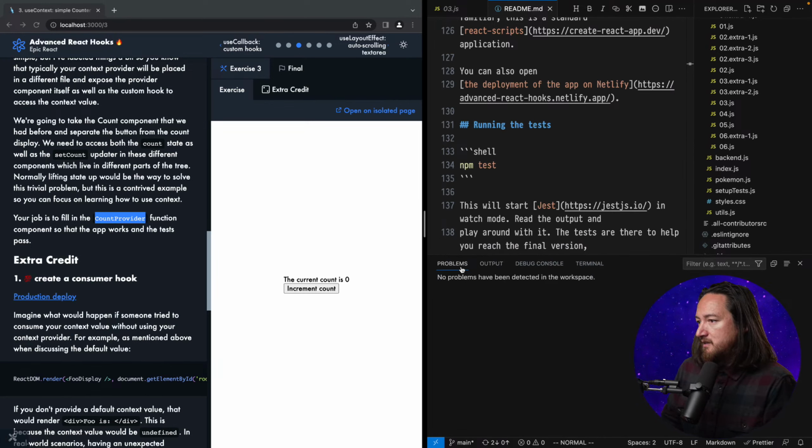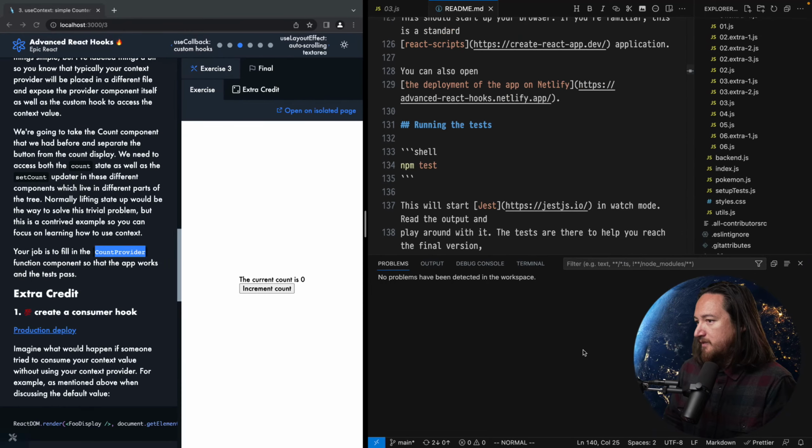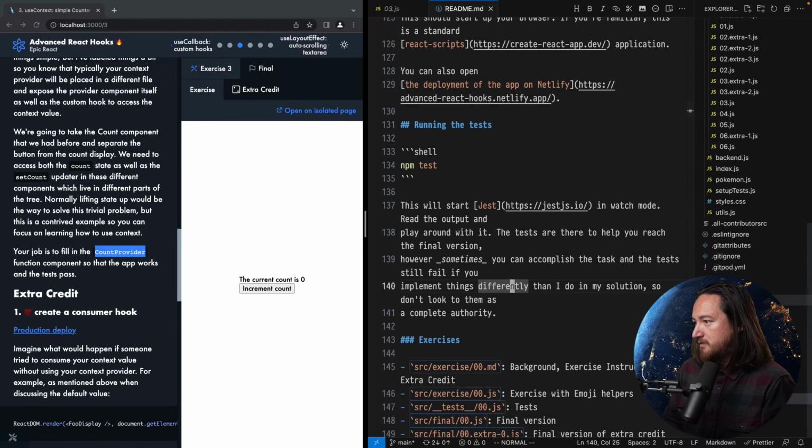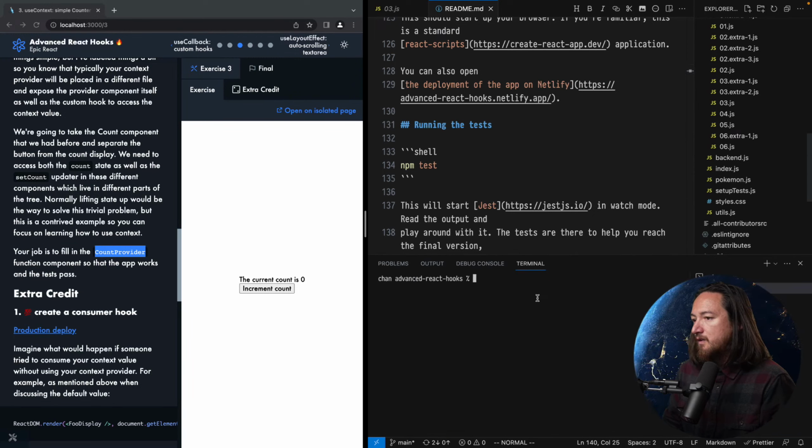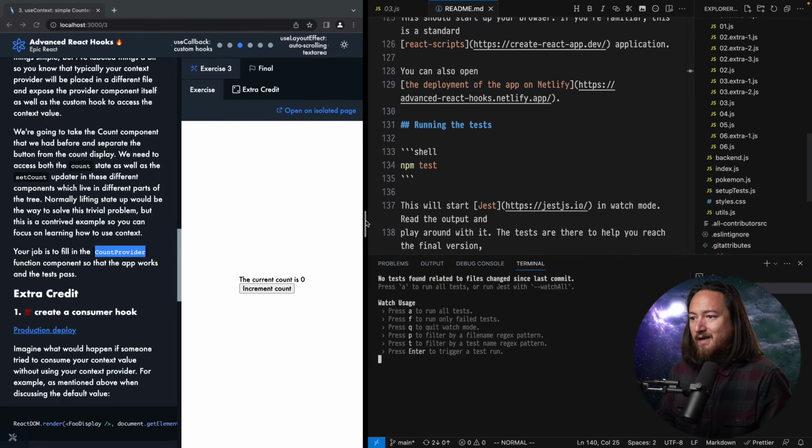Let's see. What am I trying to do? I'm trying to make a new one of these. Where is it? Where's the button that makes a new terminal? Oh, right here. Okay, so we're going to run npm test and see what that does. Maybe the output is fine.